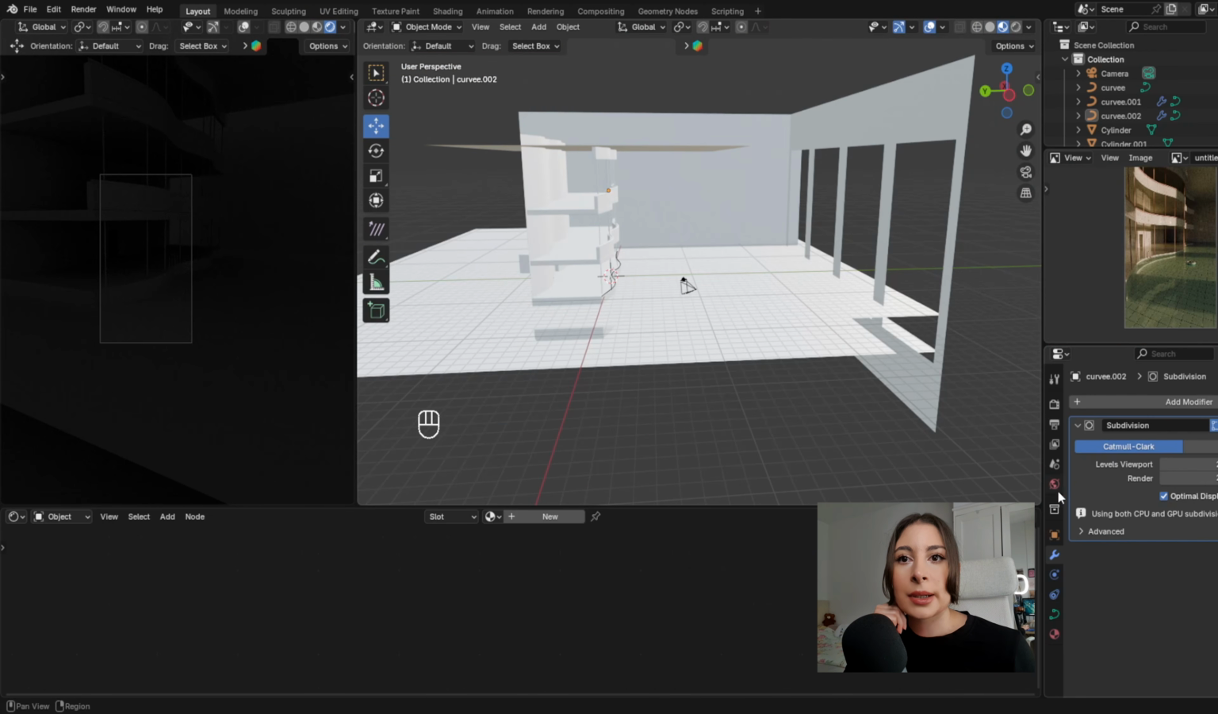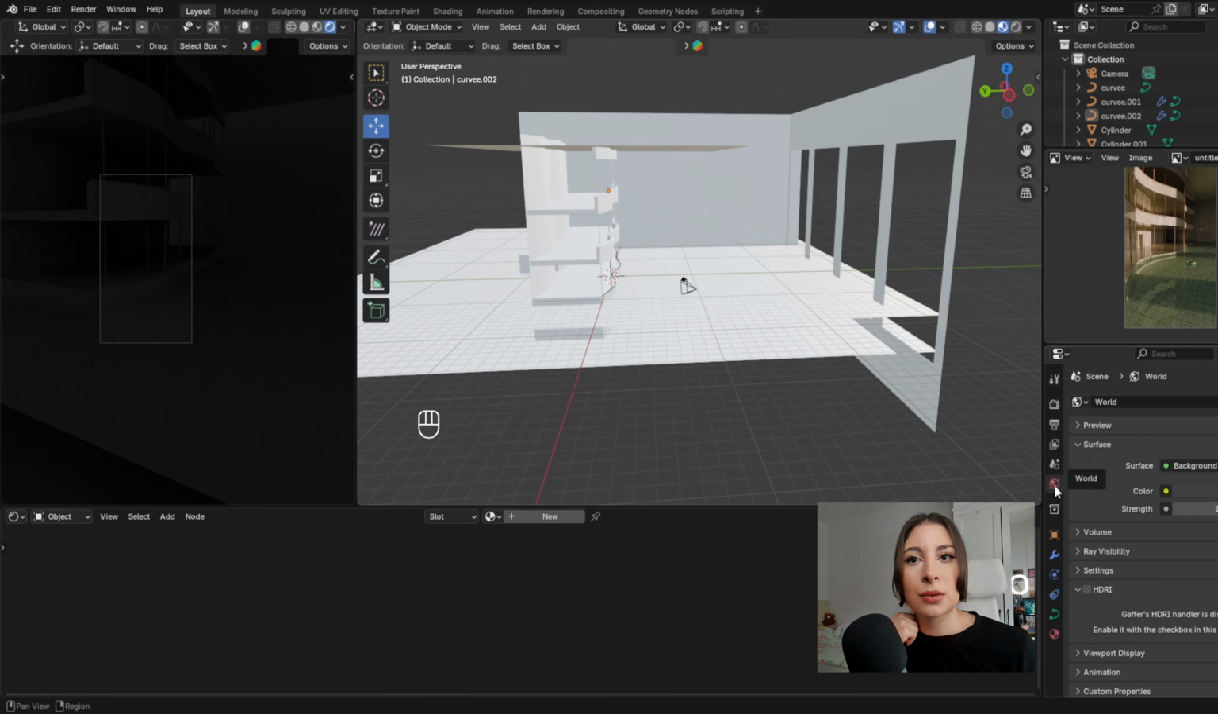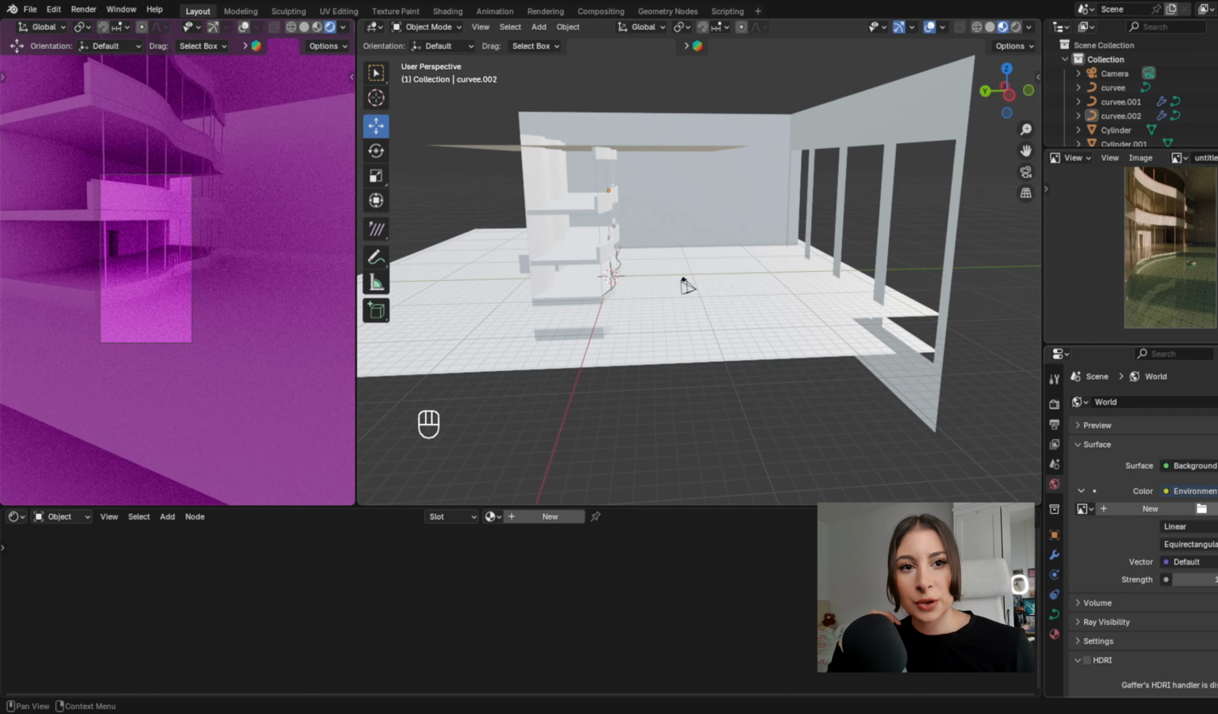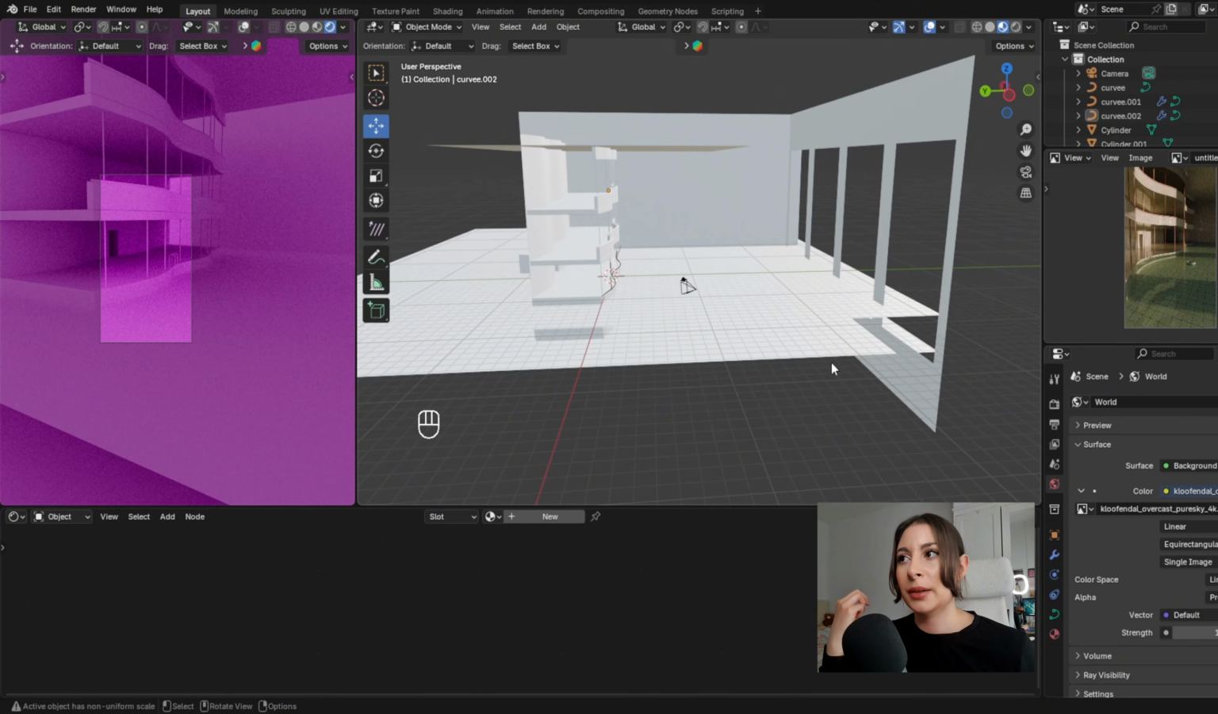What I like to do is add a simple HDRI, so we can go to this world icon and color environment texture and open your HDRI. I can link one below, so if you want to use the same. Use a simple sky texture.